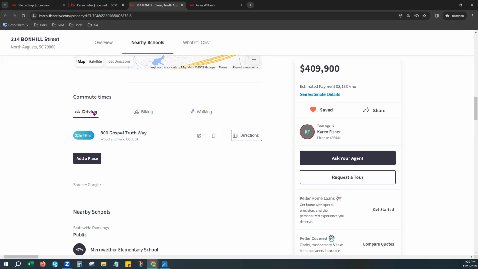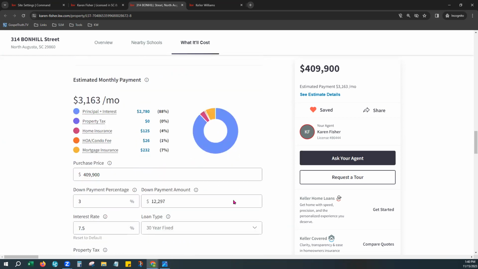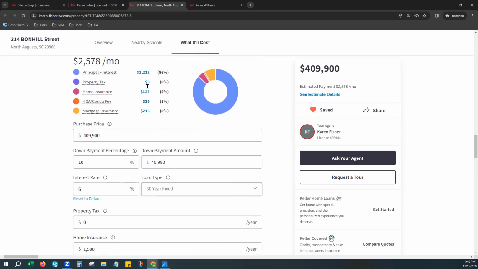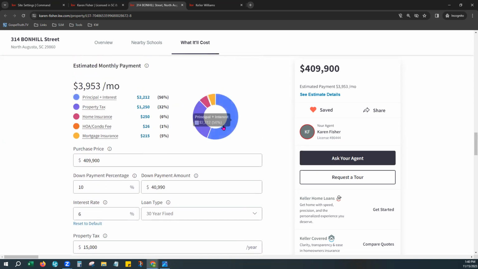It shows them the commute times for driving, biking, and walking. They can edit this address, delete it, get directions to it, and even add another place right here. Okay. Pretty nifty. Shows the schools. They have a mortgage calculator that updates in real time. If they come in here and start entering different information, they will start seeing this price and pie graph and statistics, their percentages actually adjust in real time so that they can come in here and adjust this.